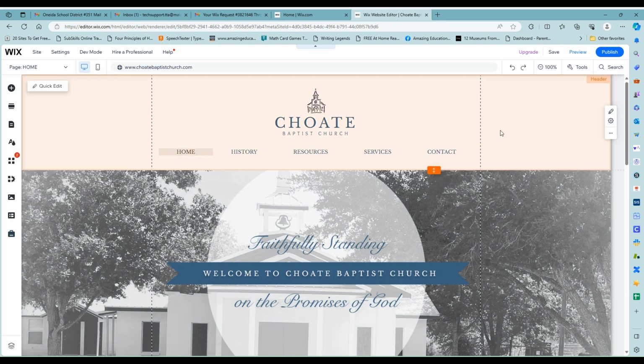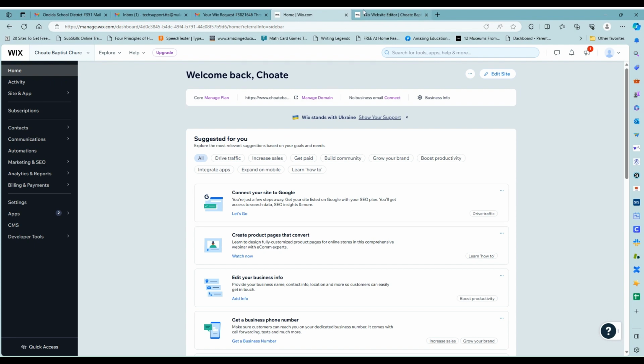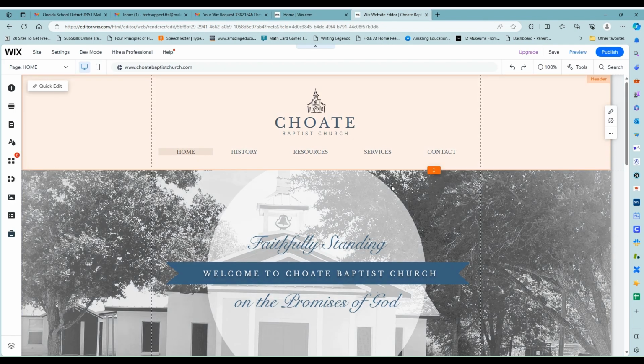All right, guys, so we're back to the Wix editor side of the website. Now, if you ever do want to go back over to your dashboard instead of having to close out, you can always just hover over the Wix icon, and it'll say go back to your dashboard, and it will take you back here. But being that we're in the editing side, I'm going to just show you a few little things.